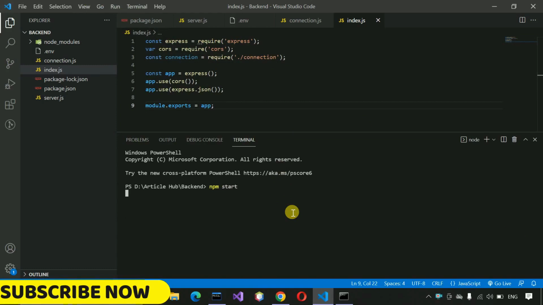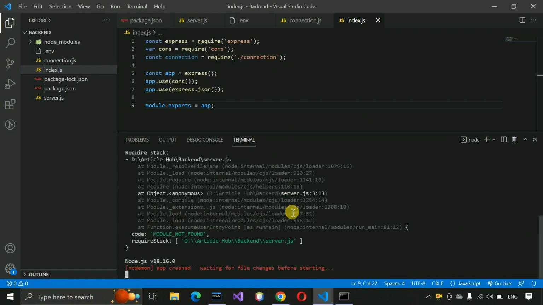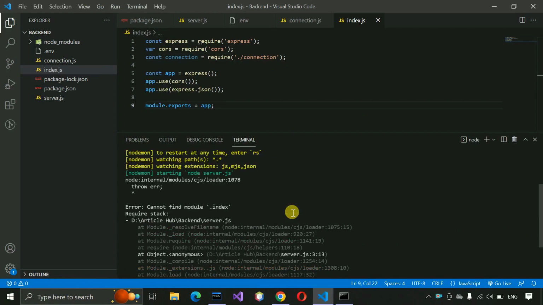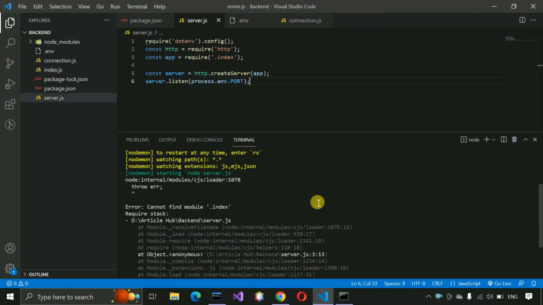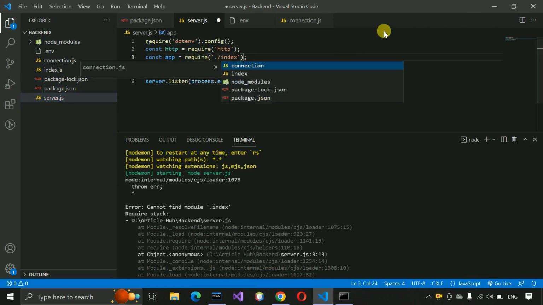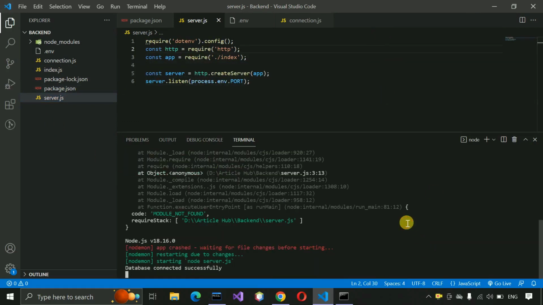Nodemon is going to be called. Okay, here we are getting some kind of error. So we have to go to the server.js file. Here you just need to put this one slash and just save this, and again you can see we have saved it, and we are getting this message: database connected successfully. Previously we did not put in this one, that's the reason it was showing the error.